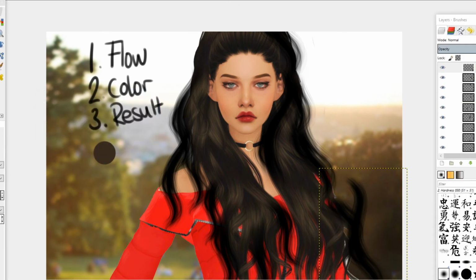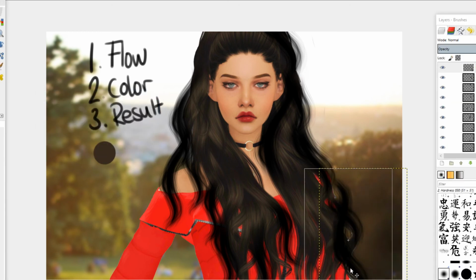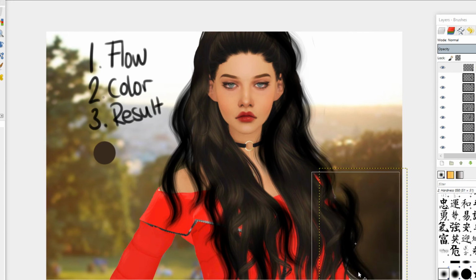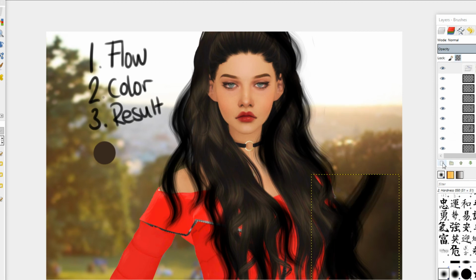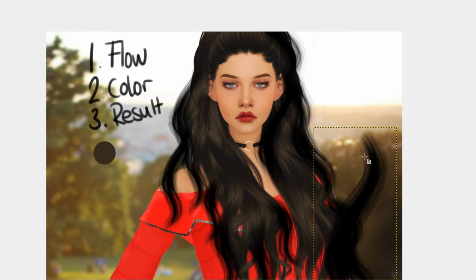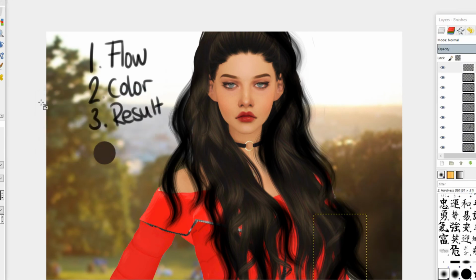See, I made a mistake here because it's a little too small. But then it should fit here. Remember to erase. Always erase. Eraser is your best friend. And then I'm just going to finish up the edges here.